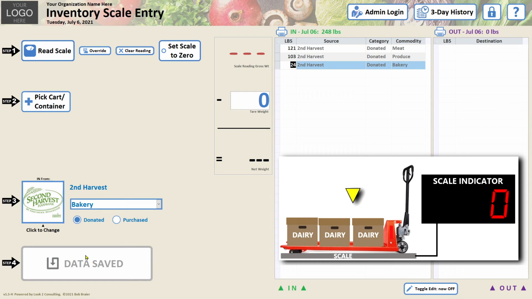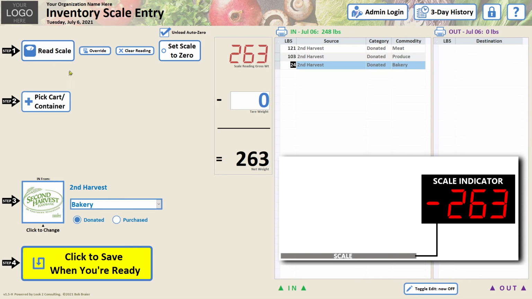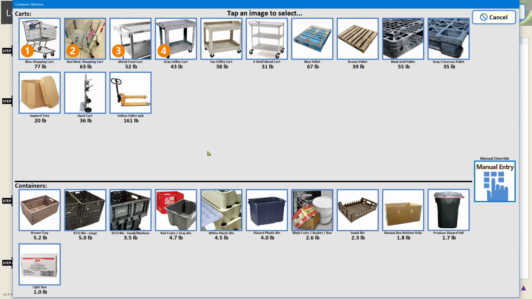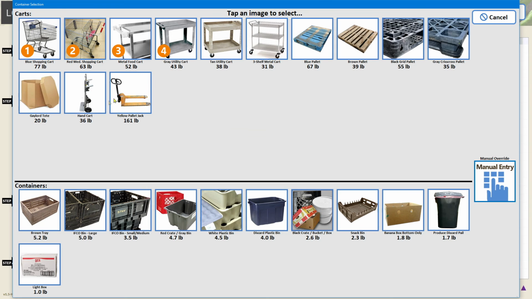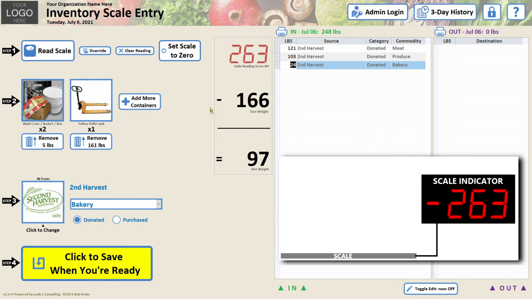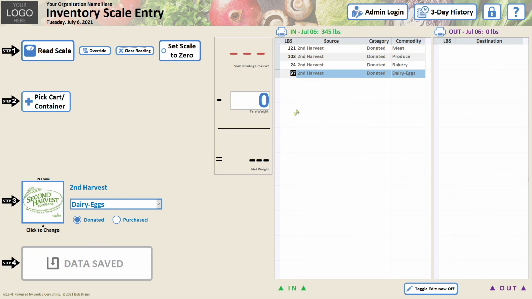Now when you're down to the last product category, you can wheel the entire cart off the scale. Do your final reading, and then in addition to selecting the containers for those products, also make sure to select the cart that was used. That way you are only left with the weight of the food that was removed from the scale. Finally, pick the last category and click Save. The scale is set to 0 with nothing on it, so it's ready for the next person. And all 4 categories have been properly recorded.